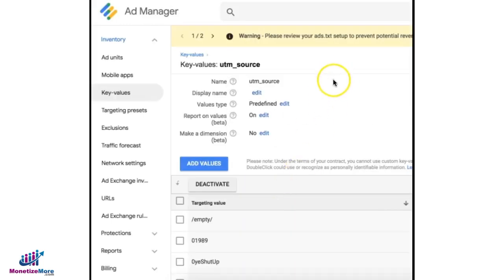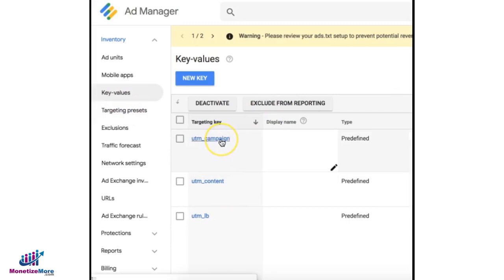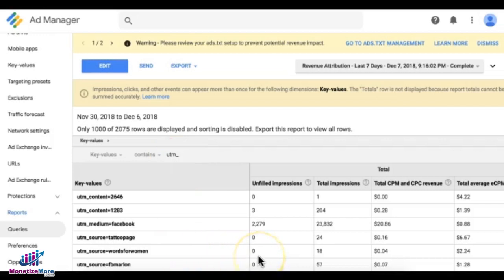So bottom line is, if there are values or new campaigns going on and you need to track them, you have to go to this section, look for the relevant key in the key value section and add those values accordingly. And that is to allow DFP or ad manager to report on the revenue and the impressions. So here's an example of a KVP or revenue attribution report for UTM campaigns.